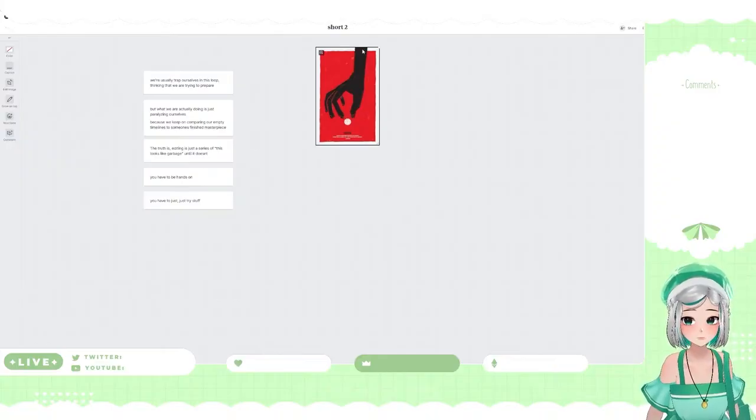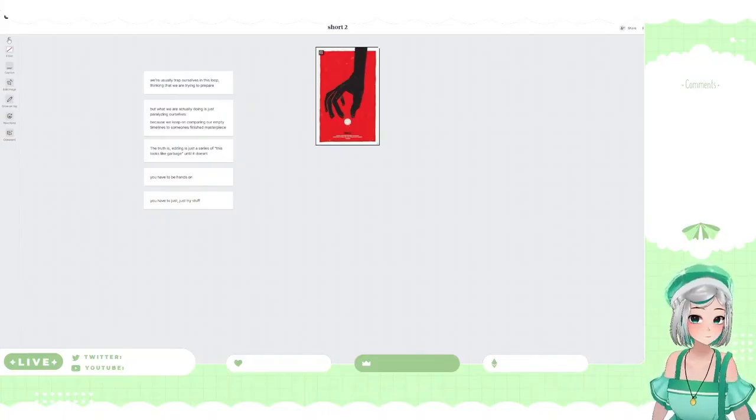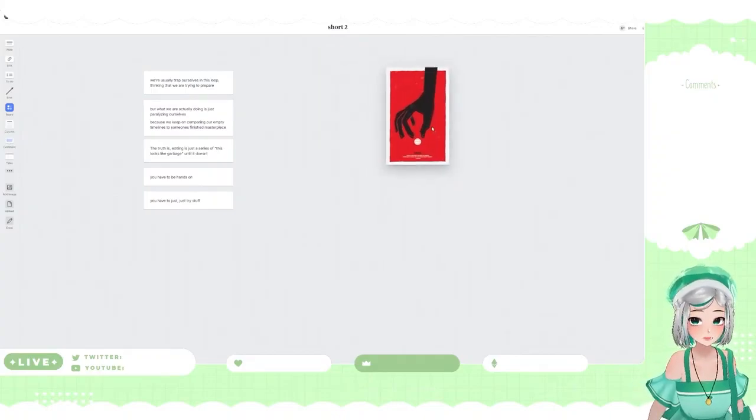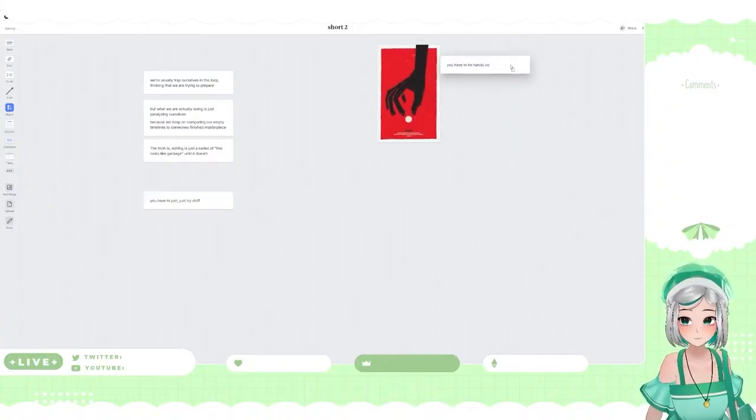Can I put "you have to be" linked here, or will the "you have to be" actually just be written here in the background? You have to be, and then where this little circle is will actually be that. Okay, I like that one. Put these two together.